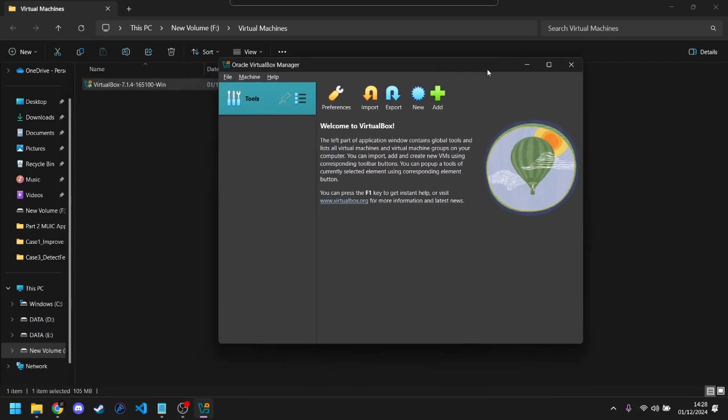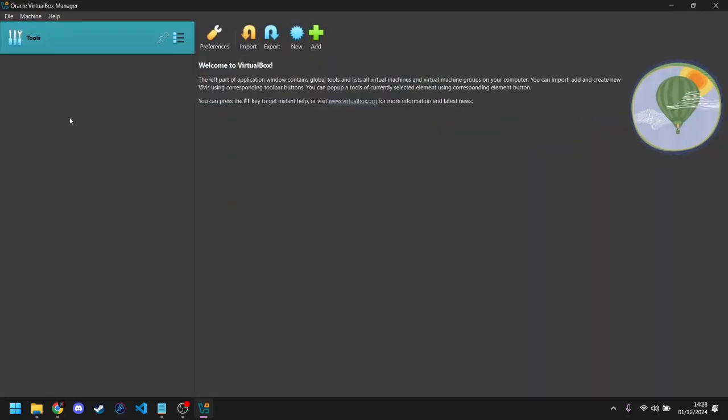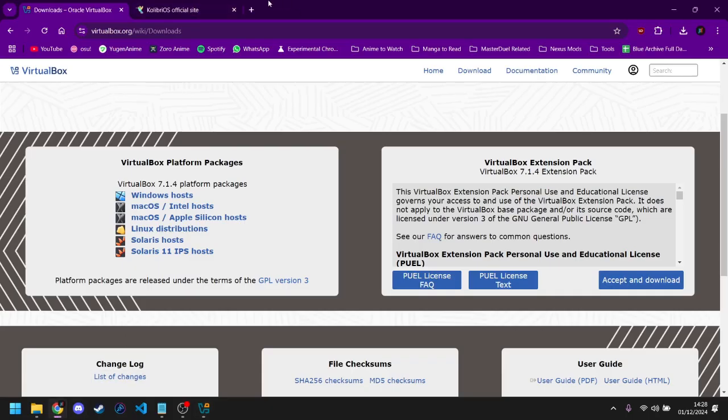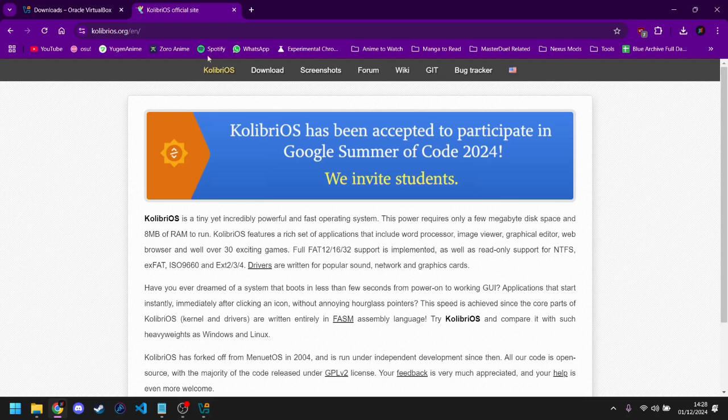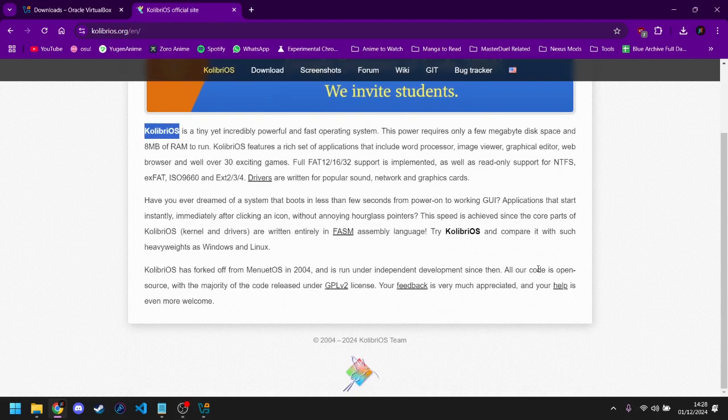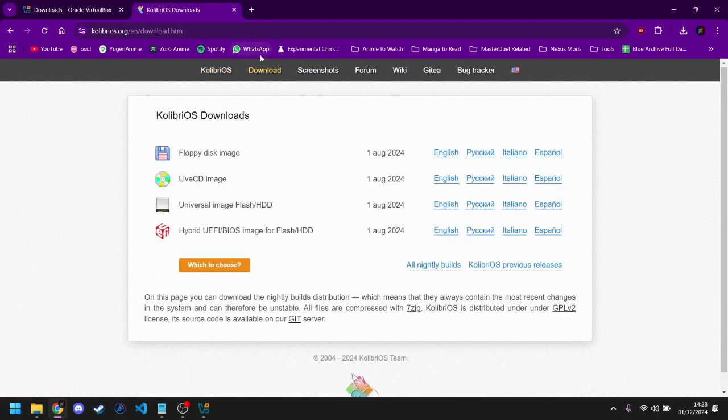And here's the VirtualBox Manager. As you can see now, it's quite empty. It's because we don't have the virtual OS set up. So now, how do we get virtual machines here? First, depending on which OS you want to use, you have to get the .iso file. Today I'll just be using Colibri OS because it's quite small, and it will already serve as a good demonstration for this virtual machine manager.